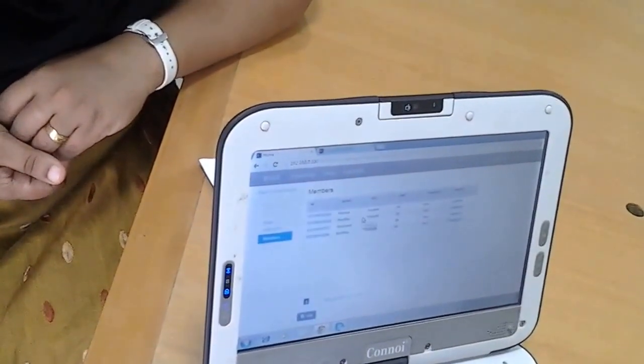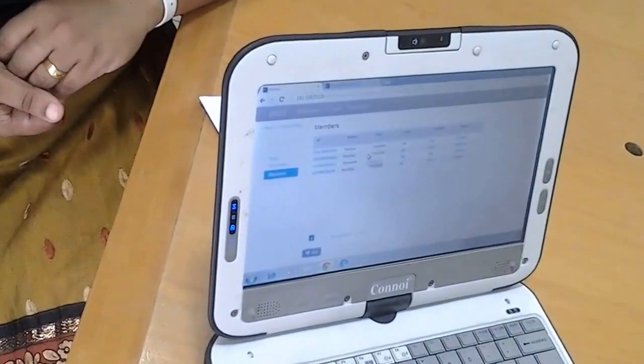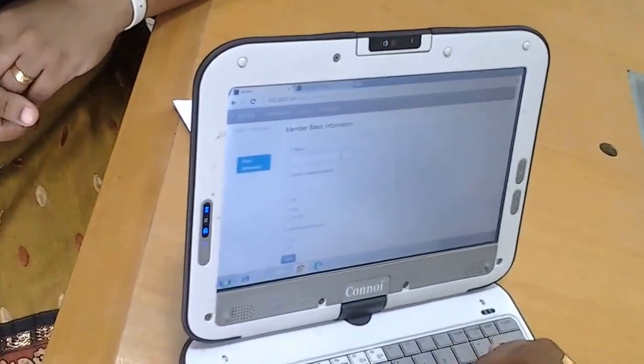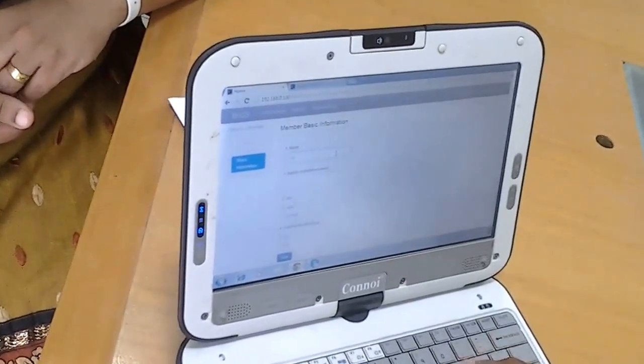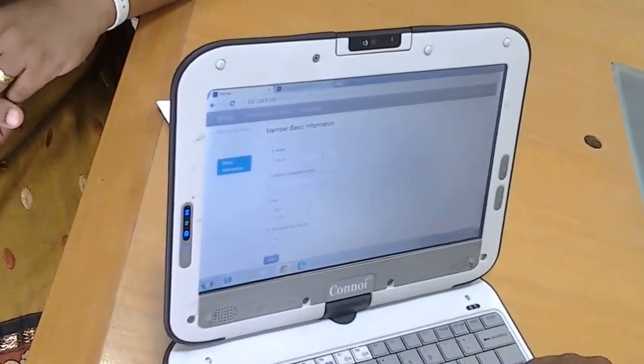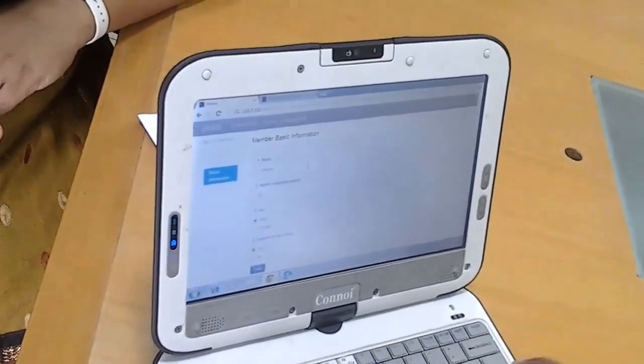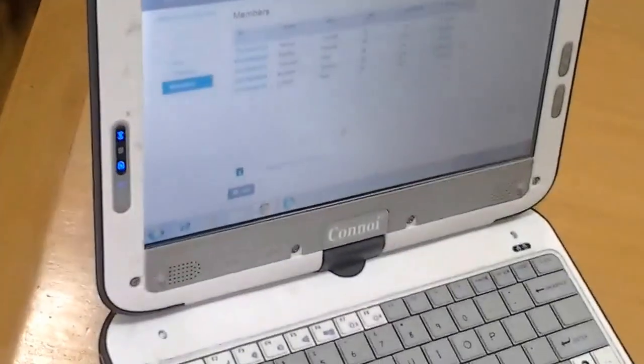So far I have added the 4 members. There is one more member, so I am going to add the person now. What's the name? Lokesh. What's his age? 26. So the surveyor has entered all the information of the members in the household. Now on the screen he can see the list of members.